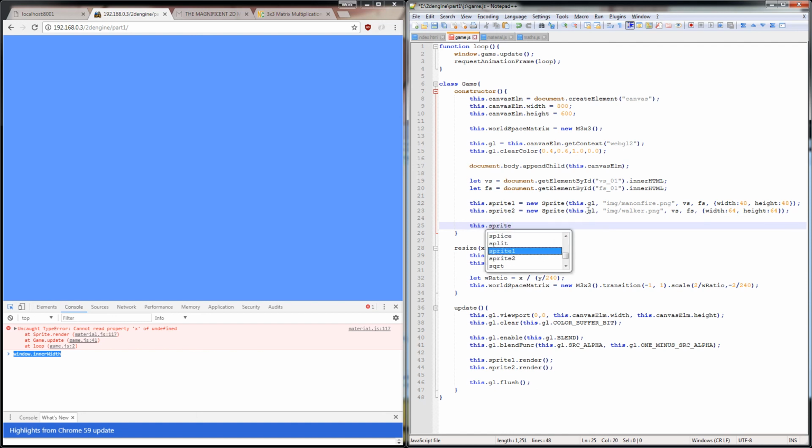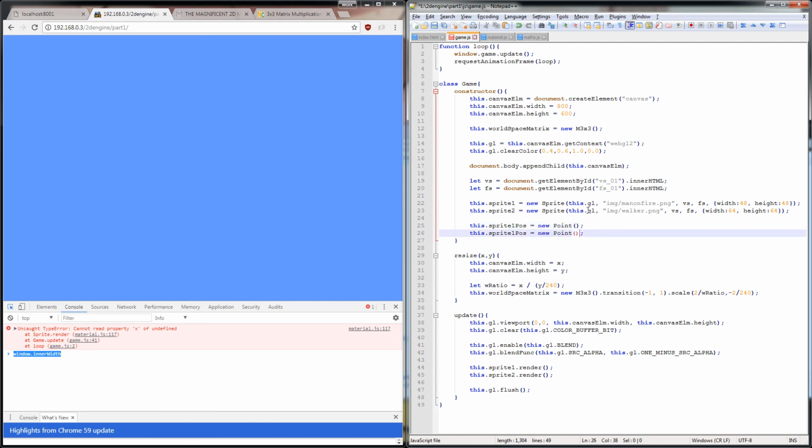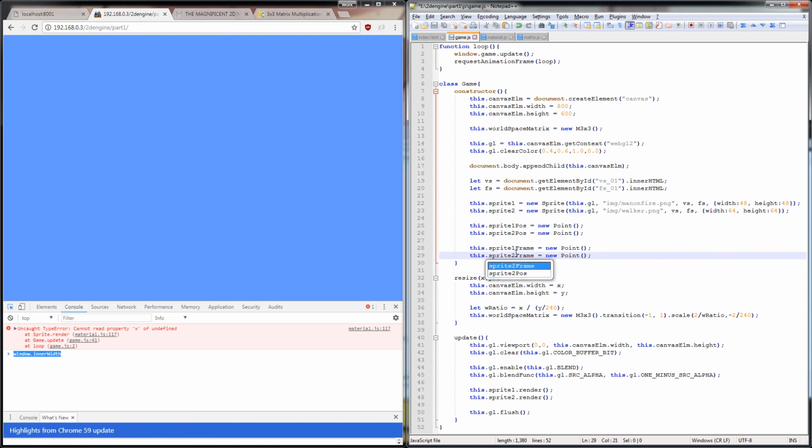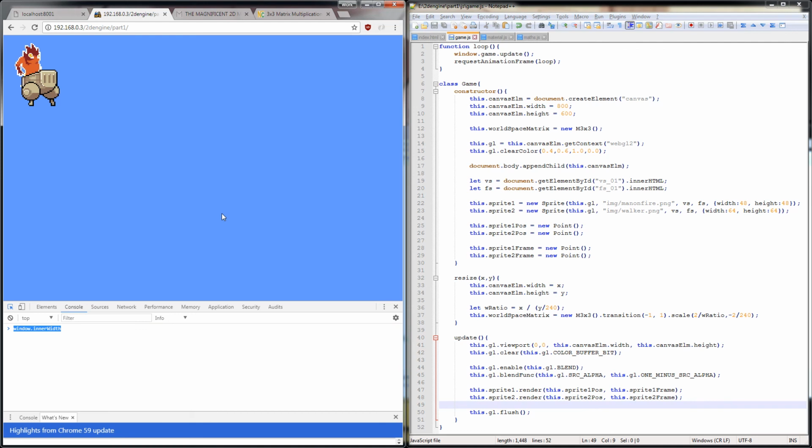So we'll go sprite 1 position equals new point, and sprite 2 position equals a new point, and then sprite 1 frame is going to equal a new point as well, and sprite 2 frame looks like this. And we just put those values in like this, for both our sprites. Like that. And then hopefully, yep, that's great. So that seems to be working.